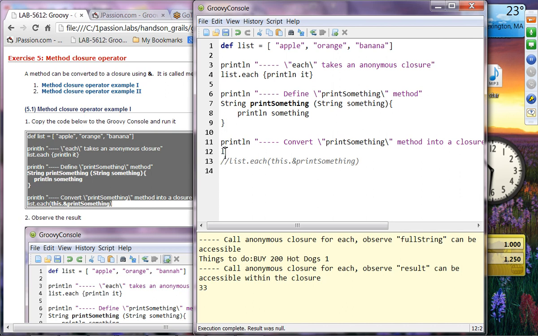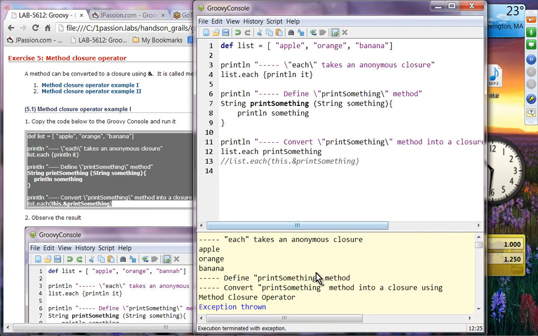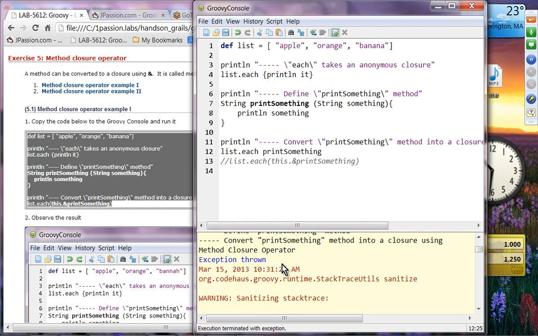So what you want to try is, we are going to actually try to print something as an argument to each method. And this will fail because this print something is not an object instance because it's not a closure. Okay, so we have this exception. In order to make a method of that object into a closure, you can use this method closure operator of this object. Okay, so this one should work fine.